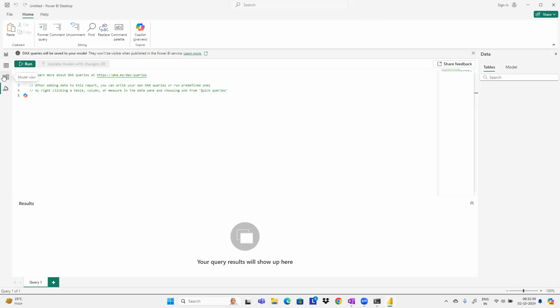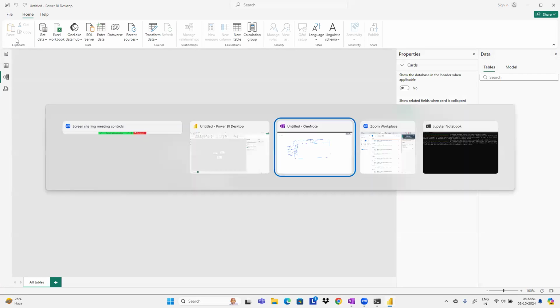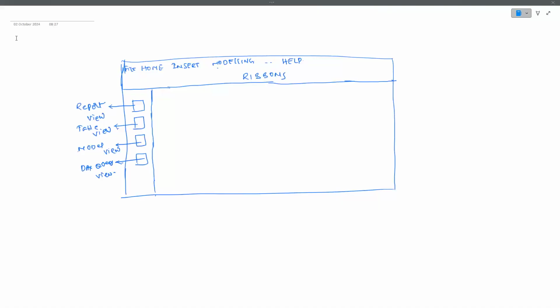So whenever you see the word view, on the left hand side, you can see the four options. Easily you can remember, guys. Report view, table view, model view, DAX query view. That's it. These are what we call views. Once again, report view mainly allows you to design the reports. Table view allows you to view the data. What is the model view? Use it to see all the table structure, relationships, all these things. And DAX query view is basically used to write the DAX queries to extract the data, guys.